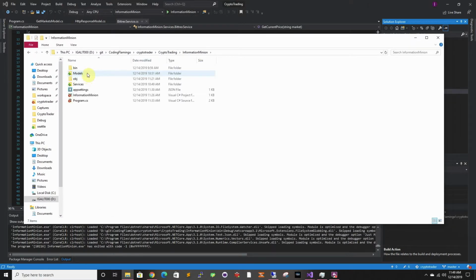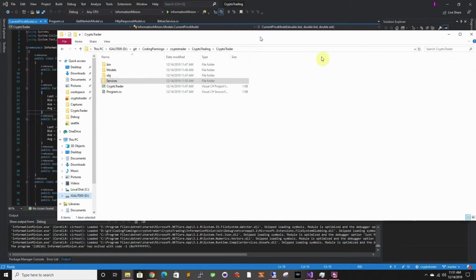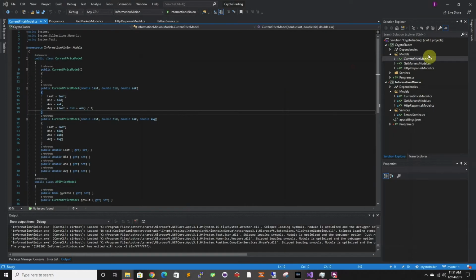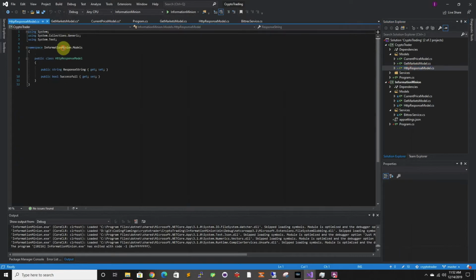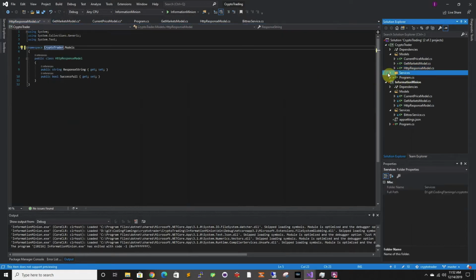In here we can just copy the models into here, and then we can copy the services into here. But as you can see, it still has the old namespace, so we'll have to go and just copy the new namespace, and services.